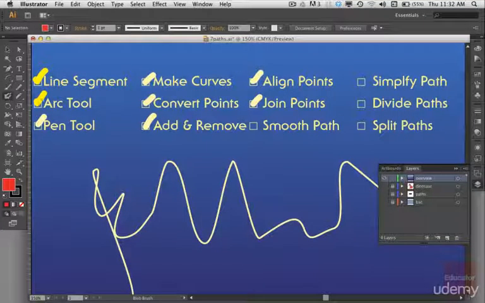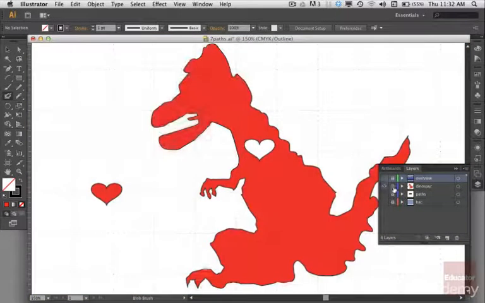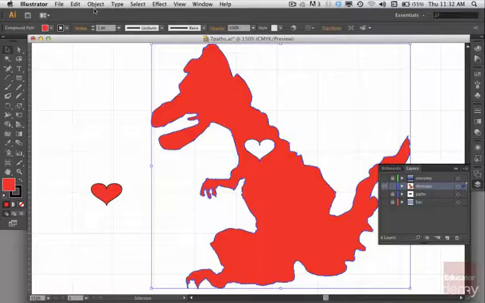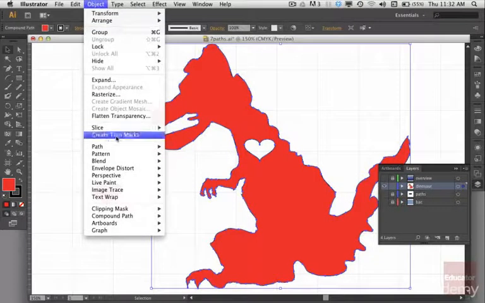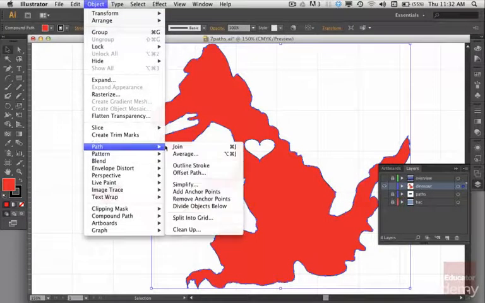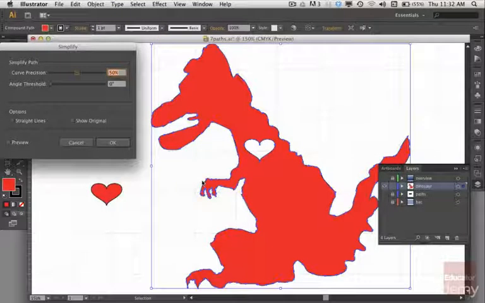So we did smooth paths, I showed you how, oh, I didn't show you how to simplify the path. But I did show you divide paths. So let's go back and let me show you what simplify is. Okay, now we will select a path and go to Object, Path, Simplify, and you get a dialog box that comes up.